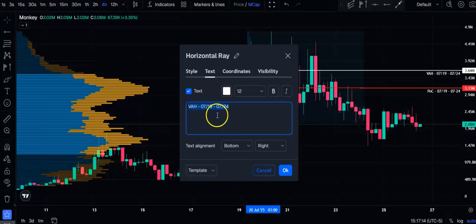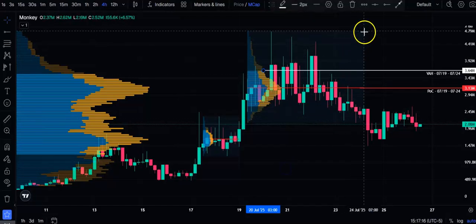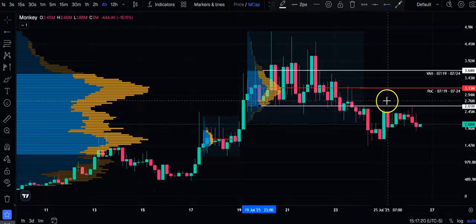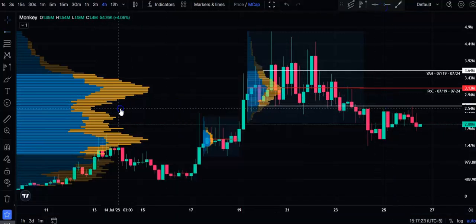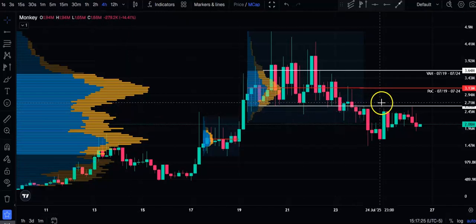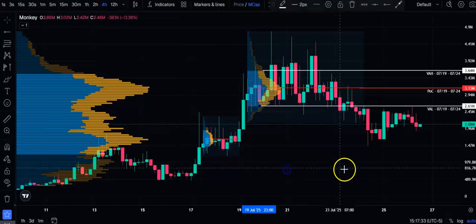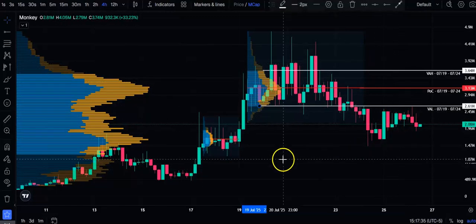And I'm just going to copy this text to make it easier for me. All right, we're going to create yet another horizontal ray, starting with this area here. And then we're just going to paste and change that from VA to VOL. Okay. And now we've got this charted perfectly.